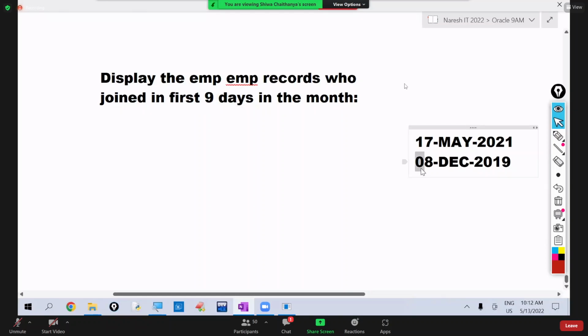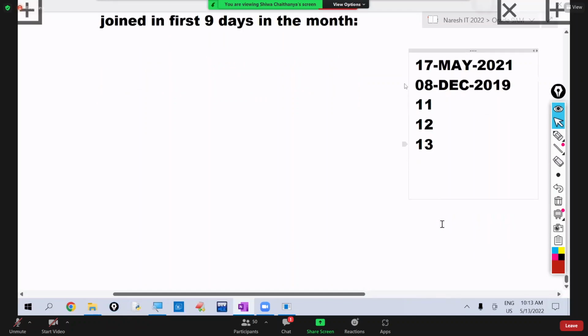So to identify first 9 days, for date, 2 digits we want. But what is the first character, observed here? Zero. From 11 date onwards, is the first character zero? No. 11 date is there, 12 date is there, 13 date is there. So all these are not started with zero. For example, if an employee joined on first, 01; on second, 02; on third, 03. So up to 9, it is prefixed with zero.